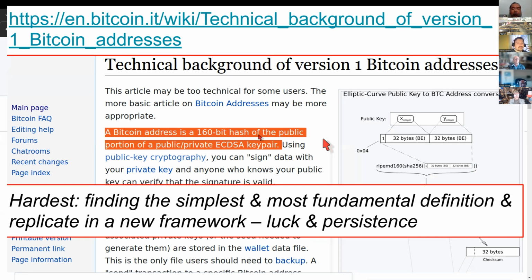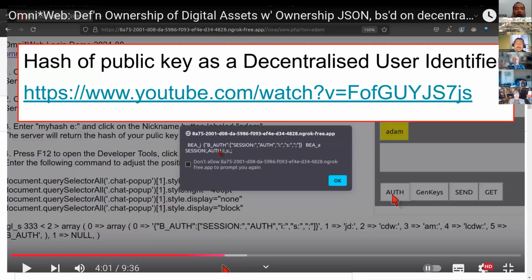A Bitcoin address is a 160-bit hash of the public key. Okay, that's what we have here, just to make it simple. The hardest thing to do is actually finding the simplest and most fundamental definition and extending it to a new framework. And we did that with a bit of luck and persistence, basically. So what we have done is use the hash of the public key as a user ID.